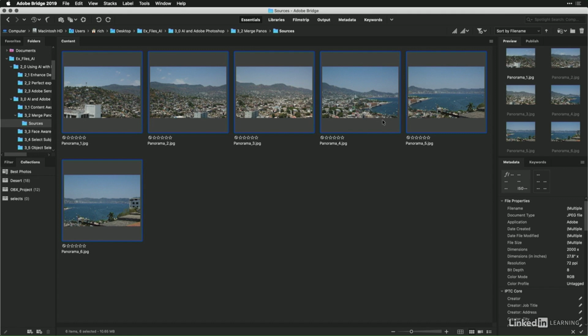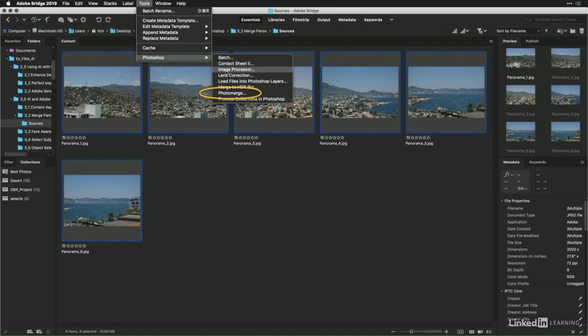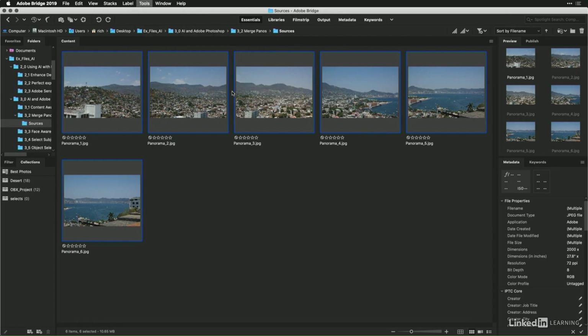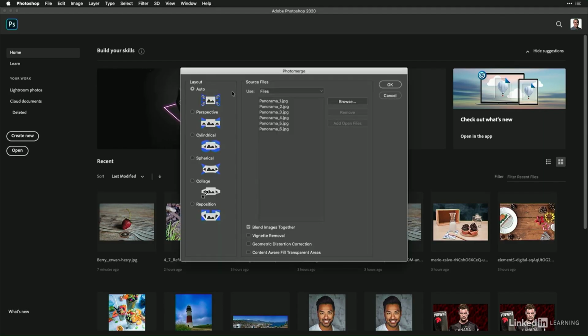So these images have at least 25% overlap. In this case, I wasn't shooting from a tripod, but was handheld. So if I choose to merge these, there may be some issues that it has to fix. What we'll do is choose the auto method, and I'll choose to blend the images together so they smoothly line up. I can also choose to fix any geometric distortion and use content aware to fill in the transparent areas.